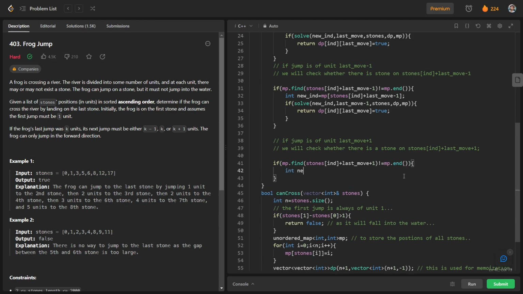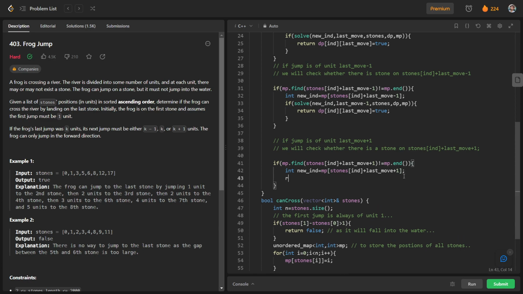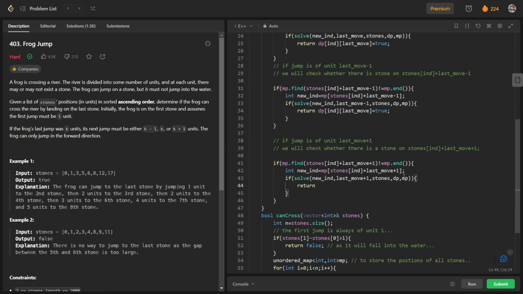So int new index will be mp of stones[ind] plus last move plus 1. And we will again check recursively for this new index and new jump unit, so last move plus 1, and stones, dp and mp will be passed as they are. If it is going to return true, we will just return dp of ind and last move as true.